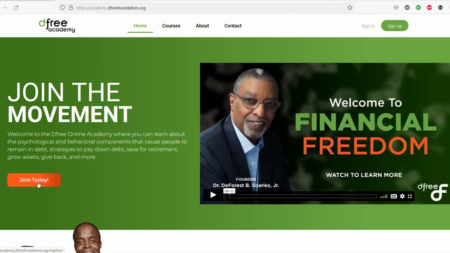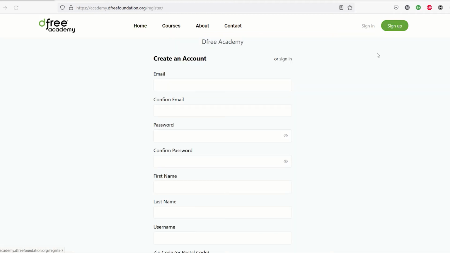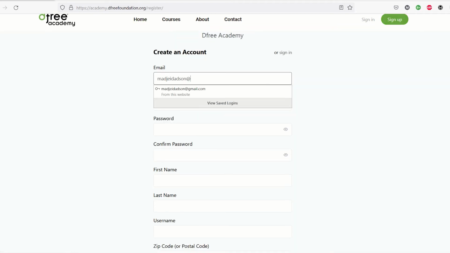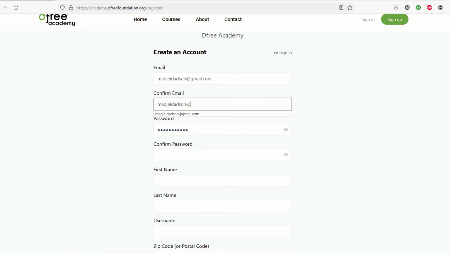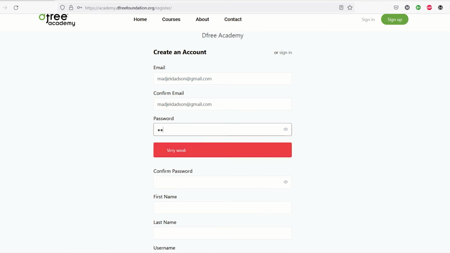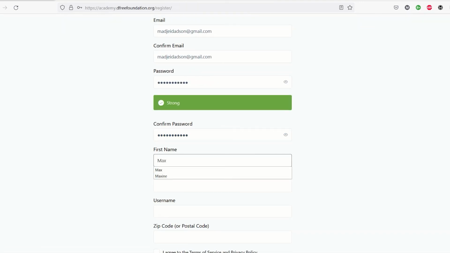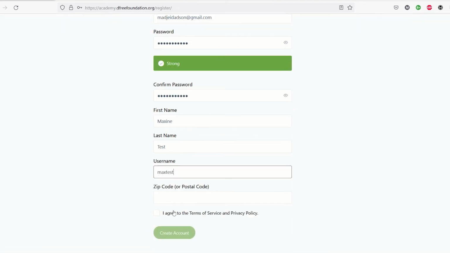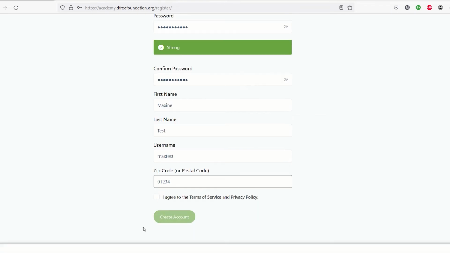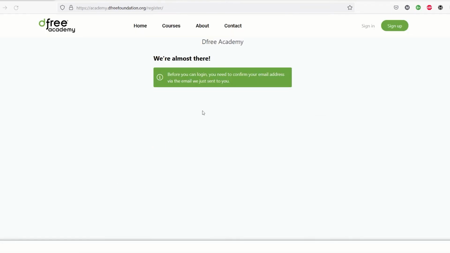Once you're ready to get started, click on Join Now on the homepage or Sign Up in the top right corner. Then, set up your account with your name, email address, and zip code, and create a password and username. The username is how you will be visible to other dfree Online Academy users. After agreeing to the terms and conditions and the privacy policy, and clicking the Create Account button, you will receive an email asking you to activate your account.